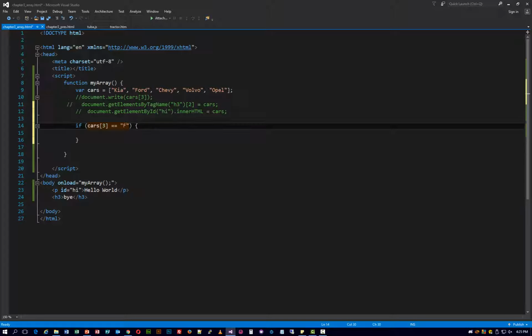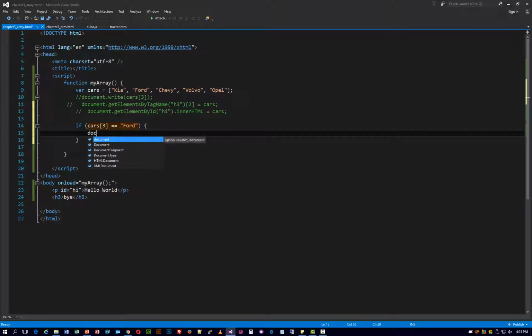oops, Ford, then you can say document dot write, say correct. Yeah, that's it, correct. That's a good car right there.